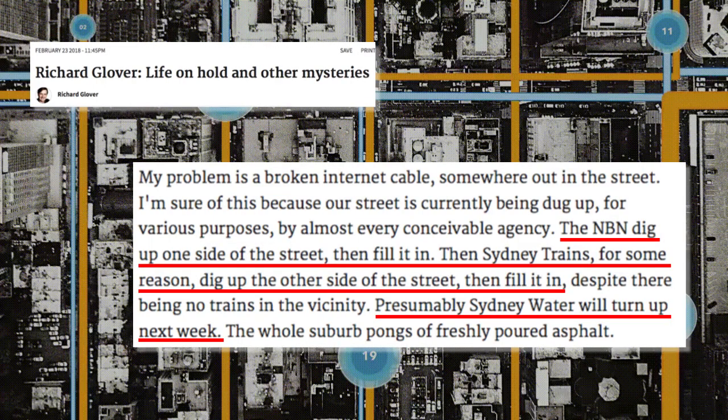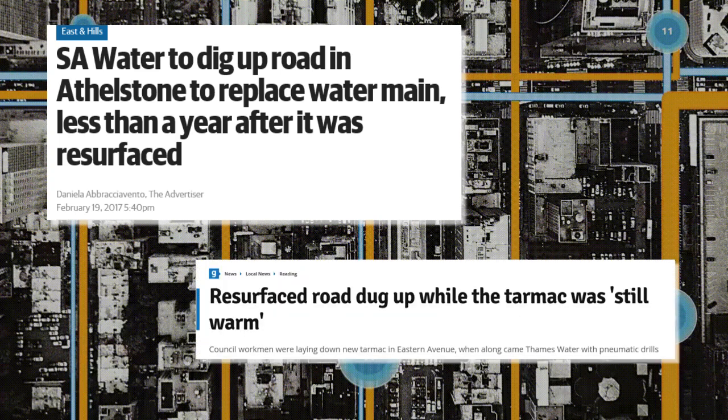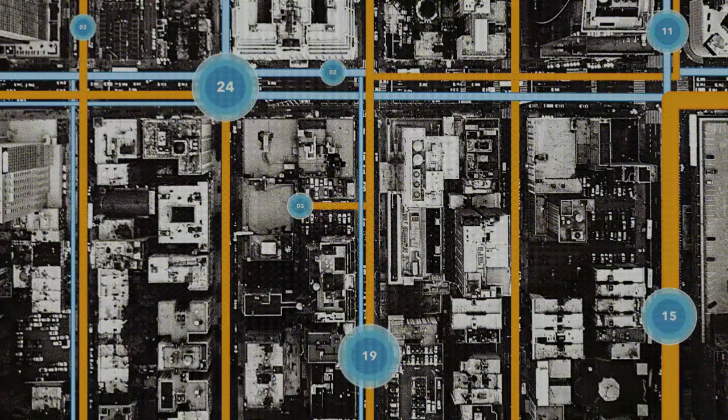Take this example from the Sydney Morning Herald, where it's complaining that in a short amount of time, NBN had dug up one side of the street, Sydney Trains had come and done some more work, and guessing that Sydney Water is probably going to come along and do the same next week. Or these examples, where SA Water dug up a road to replace a water main less than a year after it had been resurfaced. Or one of my favourites from the UK, where a resurfaced road was dug up while the tarmac was still warm. So one very good reason to use SmarterWX is to avoid getting yourselves into the papers for your projects.